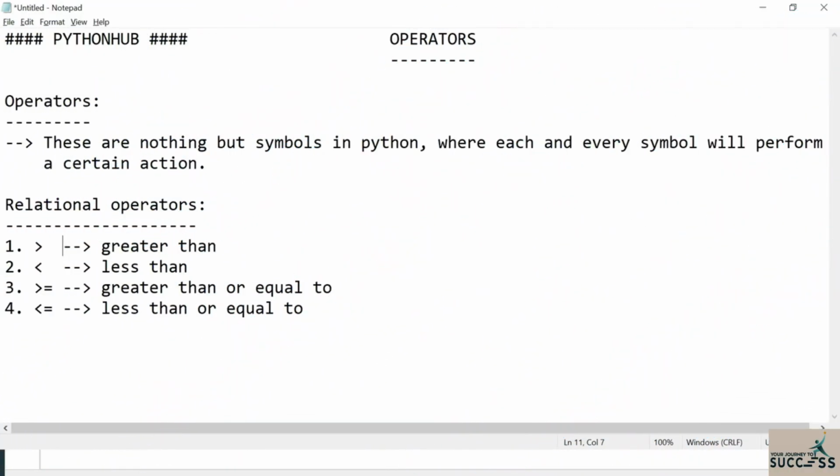Guys, in this tutorial we are discussing the second type of operators, that is nothing but relational operators. When it comes to relational operators, we have four different kinds available in Python. Let us see all of those one by one.